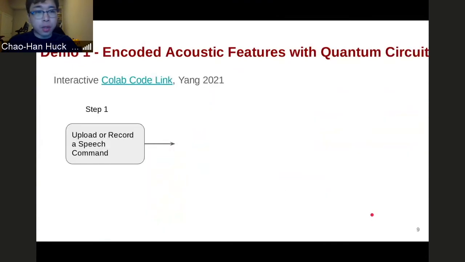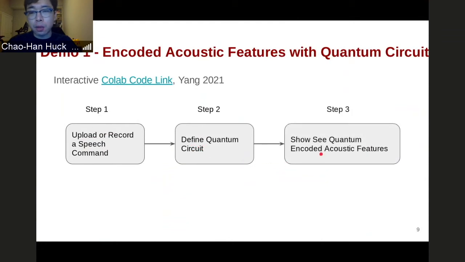So here I'm going to introduce our first demonstration, which is encoding acoustic features with a quantum circuit. We provide a link here, but you can also provide your feedback in our online session during ICASSP. So here is the structure. First, you can upload or record a speech command, and then you can define a quantum circuit, and finally you can see what this quantum-encoded acoustic feature looks like.